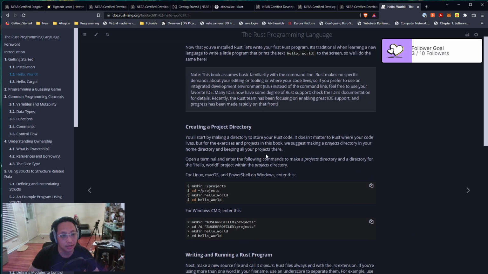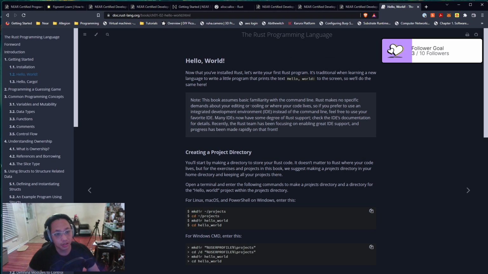Hello world. Okay. Now that you've installed Rust, let's write our first Rust program. It's traditional when learning a new language to write a little program that prints the text hello world on the screen, so we'll do the same here.